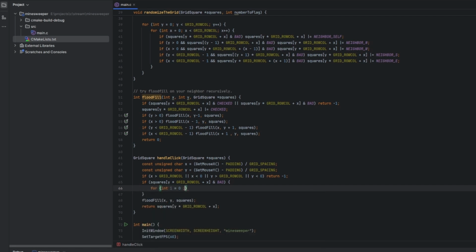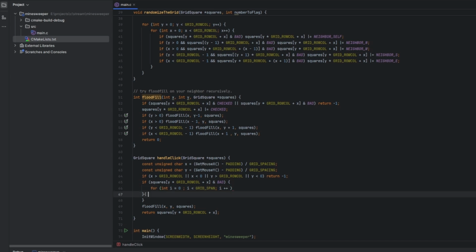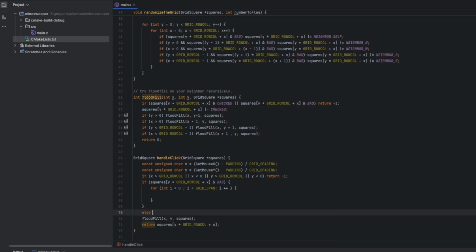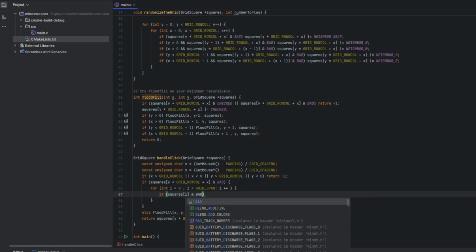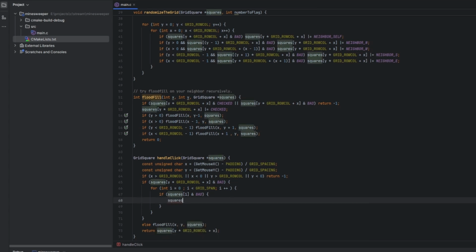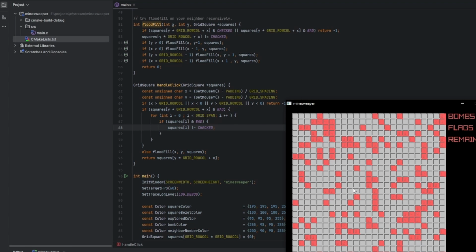For int i equals 0, i is less than grid span, i plus plus. Whoa. And then here I'll do else. If squares sub i and bad, squares sub i or equals checked. What are the odds? So that should not be 4. So we're not going to count self.